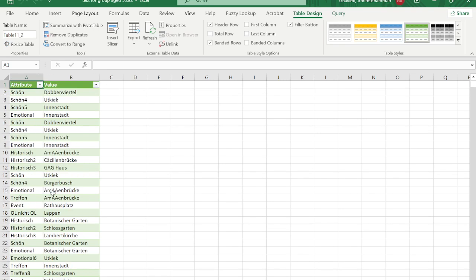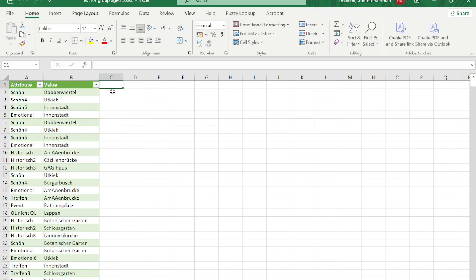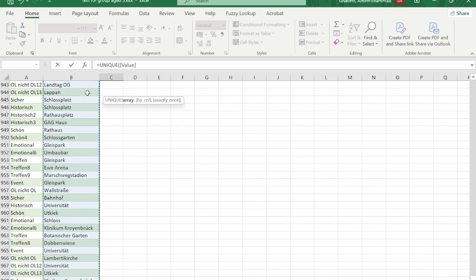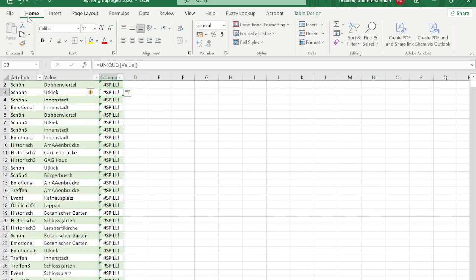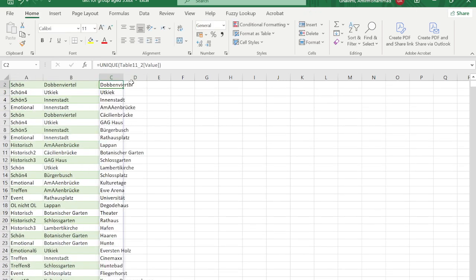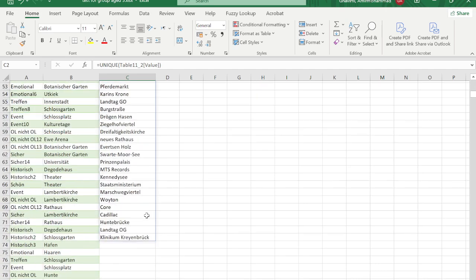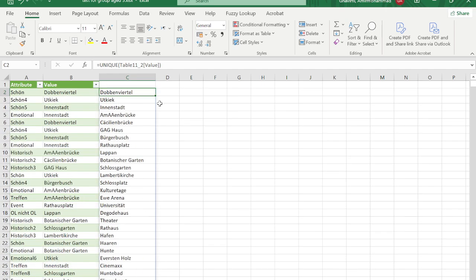But how can you calculate the frequency? The trick is first calculate the unique values to create a list of unique values. So a list of unique names are created here.